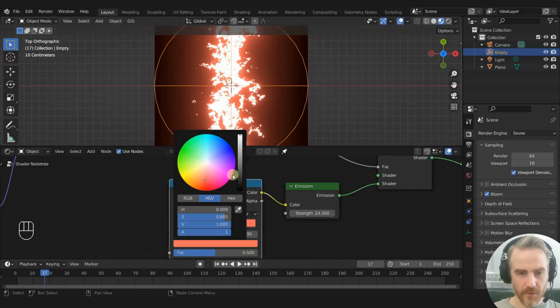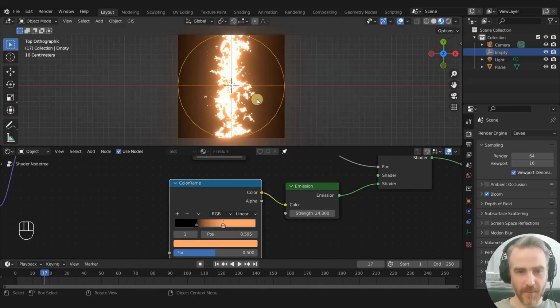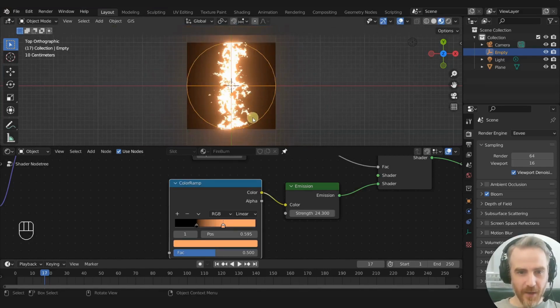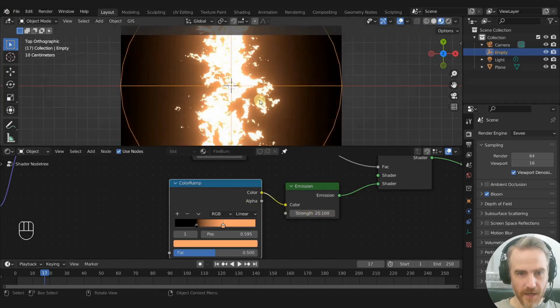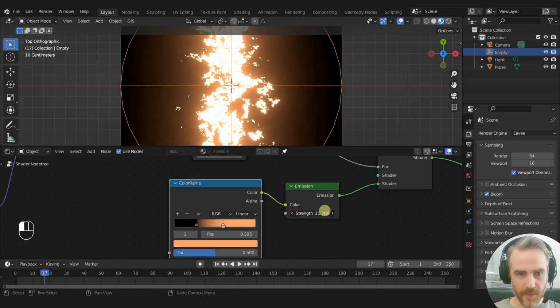Something like that. We can also change the color here. Oh yeah, there we go. See, I like that. That's a lot better. That looks a lot more like actual fire. Okay, maybe take the strength down a smidge. I like 20. 20 is good for now.